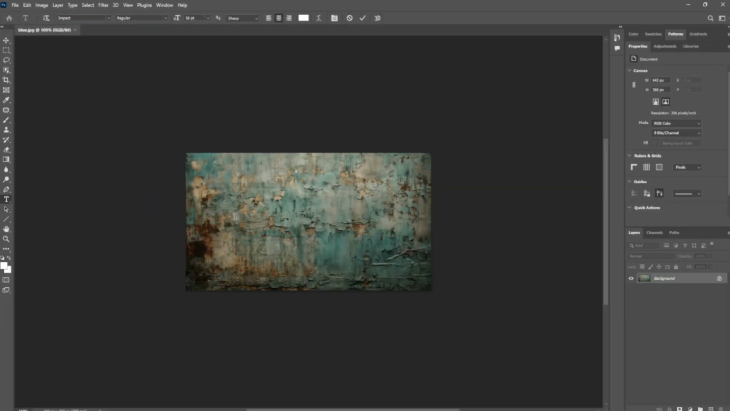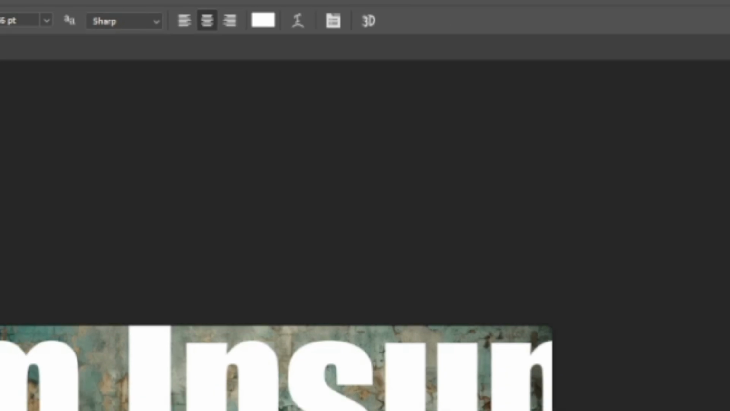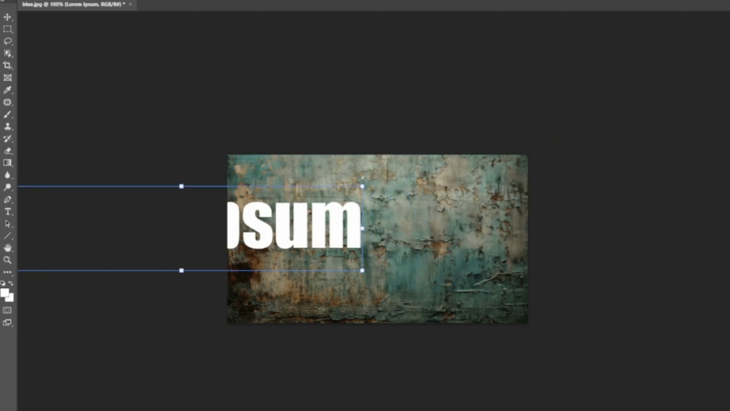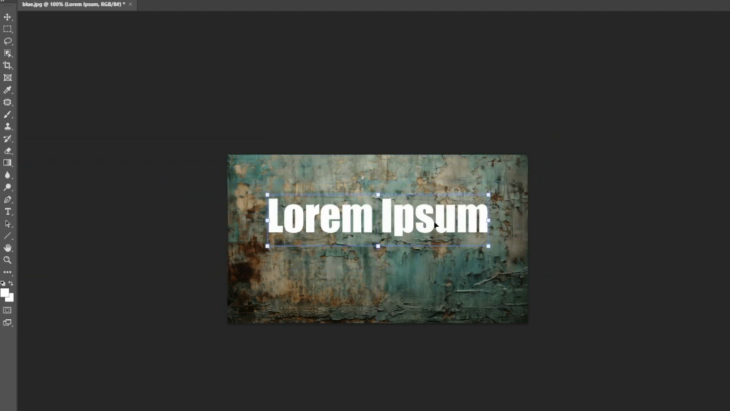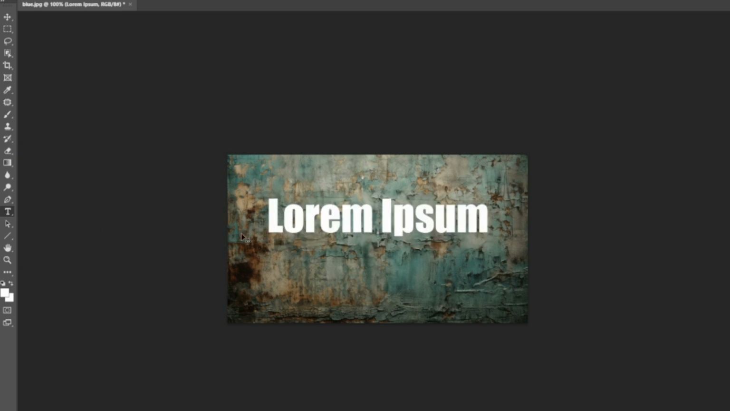Once you have that, then just click on the image with the text tool. Click on the check mark in the upper menu. Press Ctrl plus T on your keyboard and adjust the size of the text. Double-click on the text to get the option to change it, and then just write whatever you like.